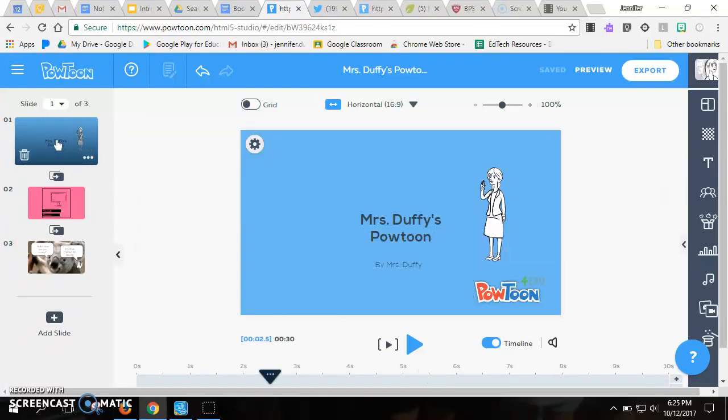Today we're going to learn to do three things. First, we're going to change the length of our Powtoon slides. Then we're going to add transitions, and then we're going to add our soundtrack.